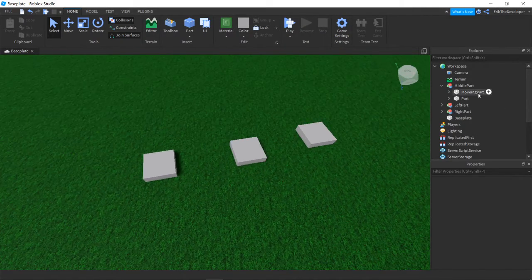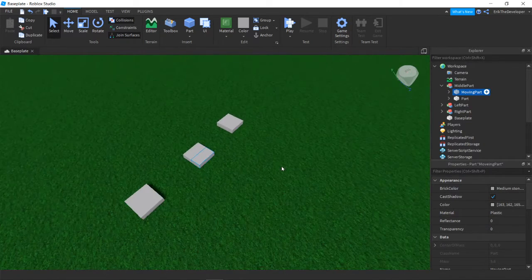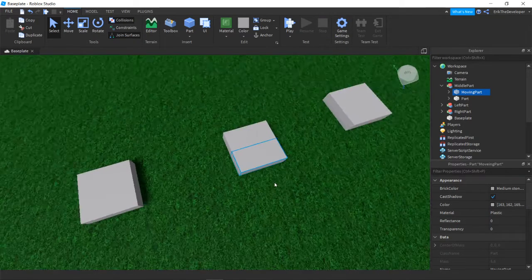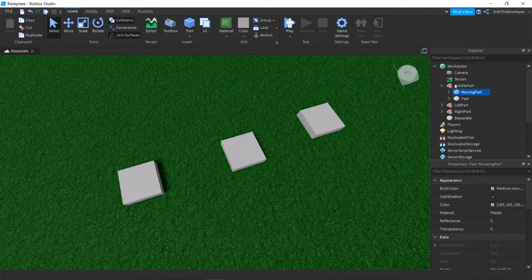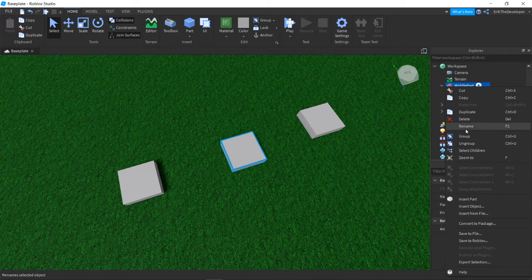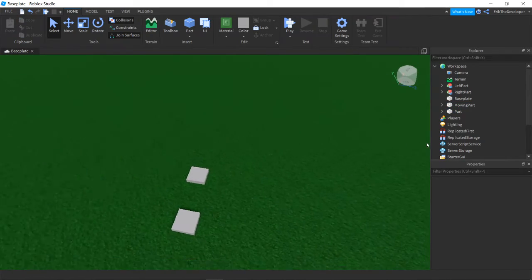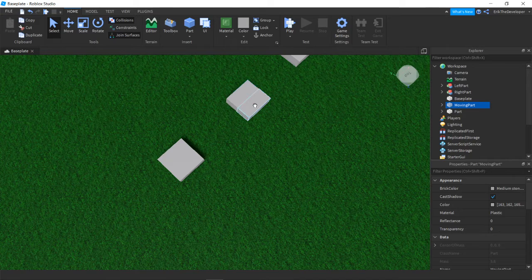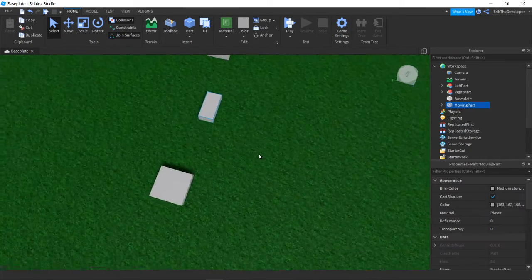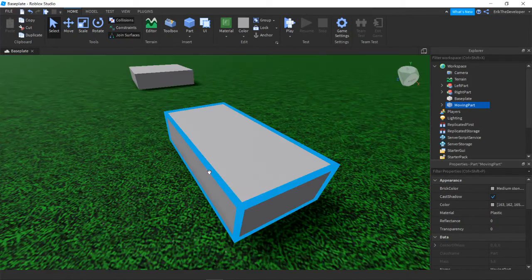So usually, hold on, I misspelled moving. There we go. So usually parts inside models don't need to be named. However, if a part is on its own, let's just say you can see here. Actually, that's still, hold on. That's the moving part. But yeah. Let's say that this is a part by itself, as you can see. Then you'd probably want to name it.